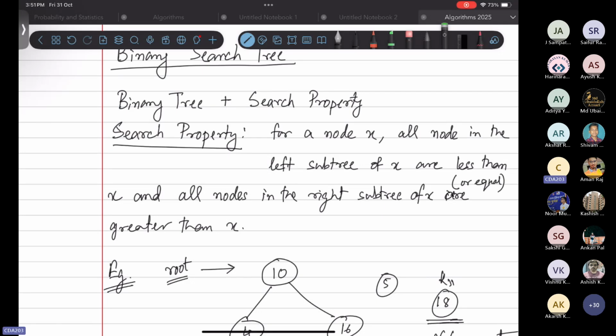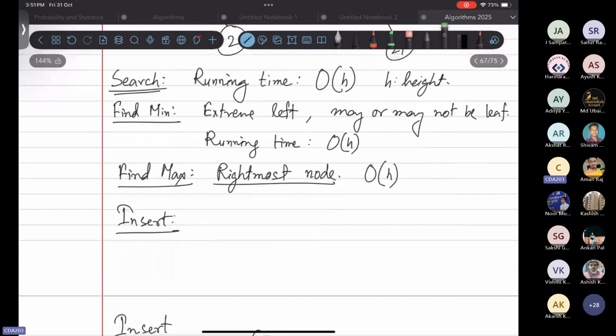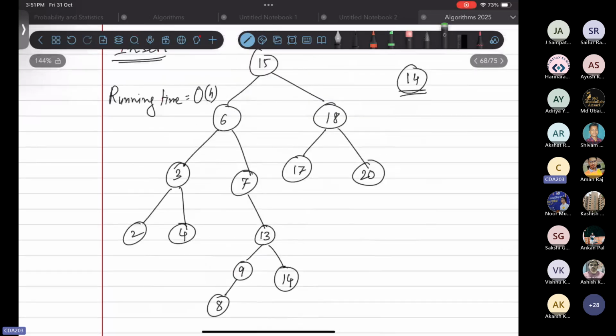You first fix your rule and then accordingly you build. And while fixing, you allow equality either to the left subtree or to the right subtree, not to both. Does this answer your question? Okay. So this insertion again takes O of h time.